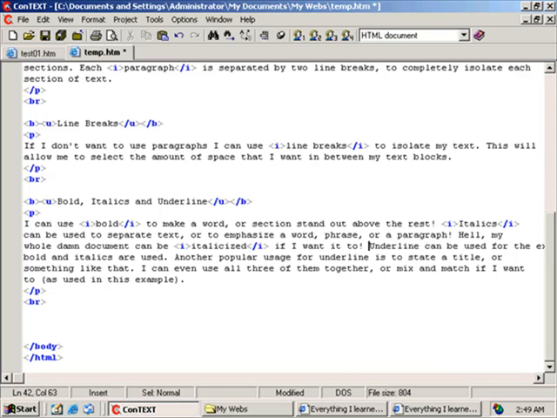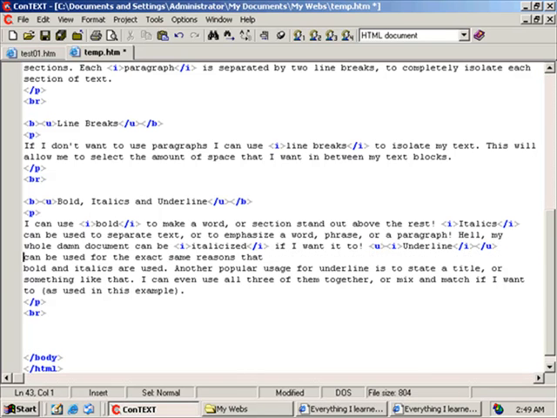Underline. Let's underline. We'll do U. This is going to be a little bit different than... actually, we'll underline and italicize. Yeah. You like that shit? It's awesome. Closing I. Closing U. Bring this down.